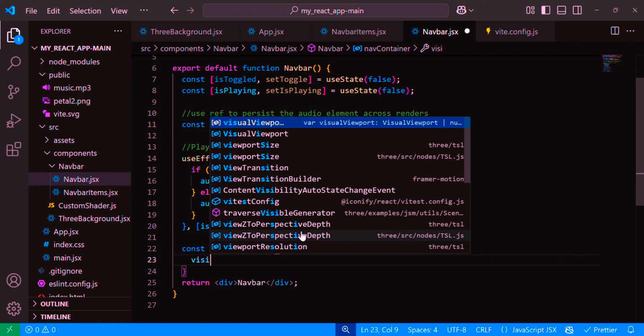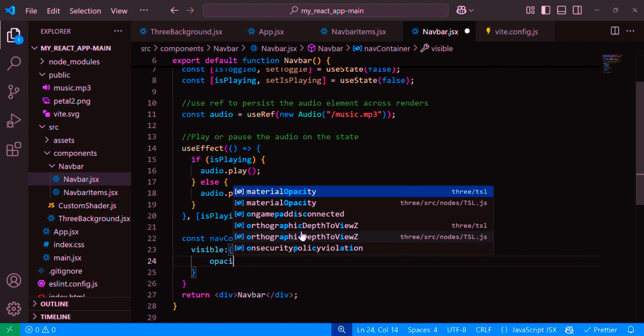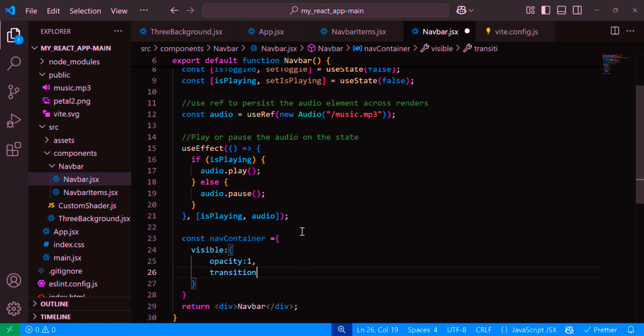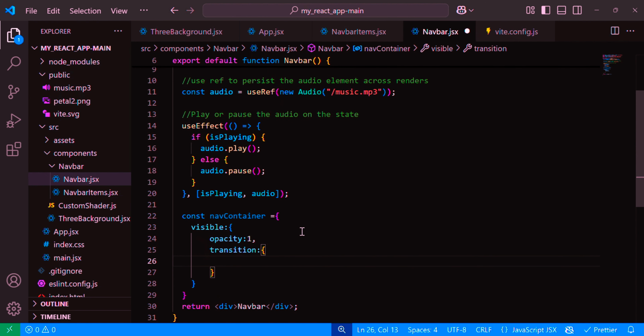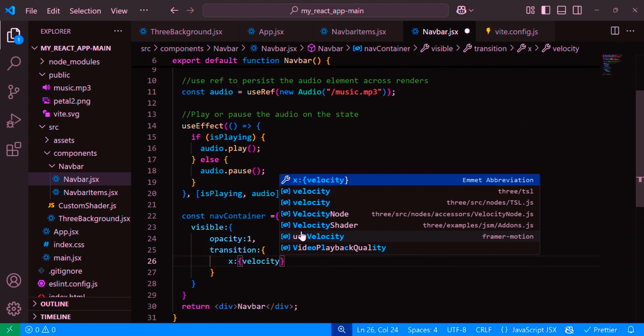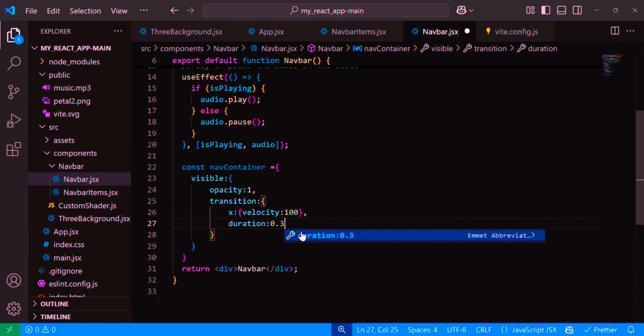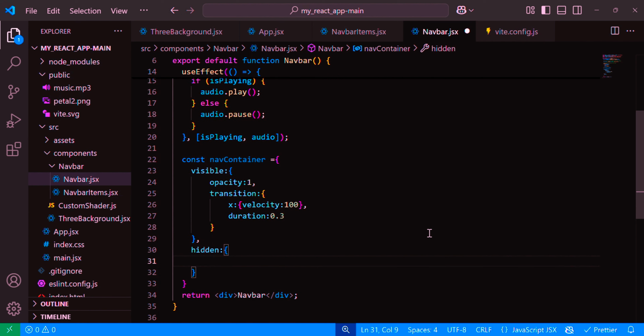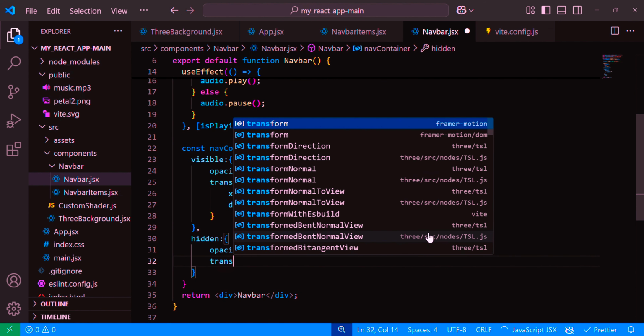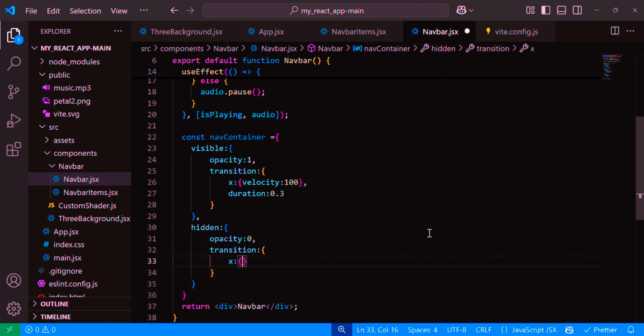We define an animation object navContainer to control the motion of the navbar when it's shown or hidden. The visible state of the navbar has an opacity transition, while the hidden state has a smooth exit transition.